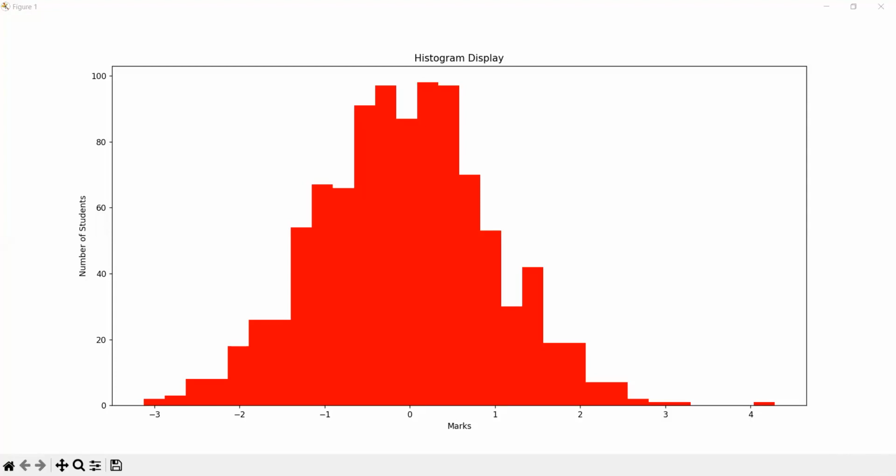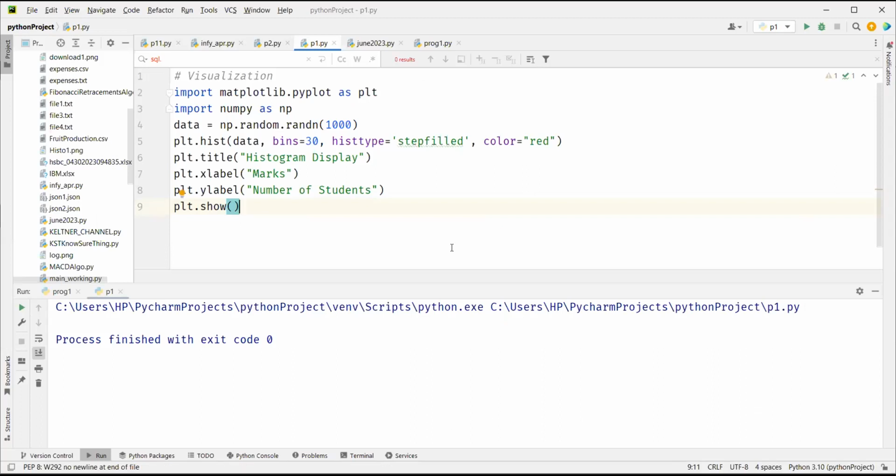Now, what I'm going to do is take one example and show you how we generally perform analysis. So there is a data set here.